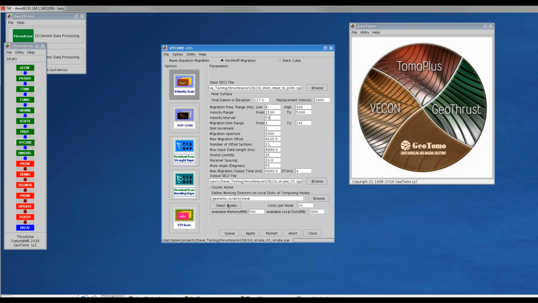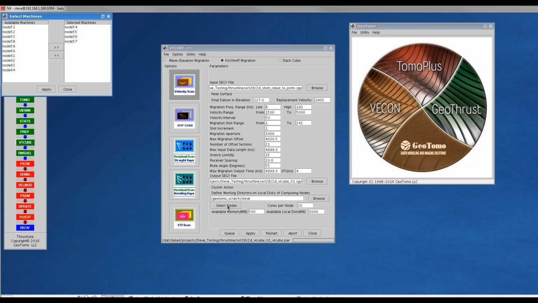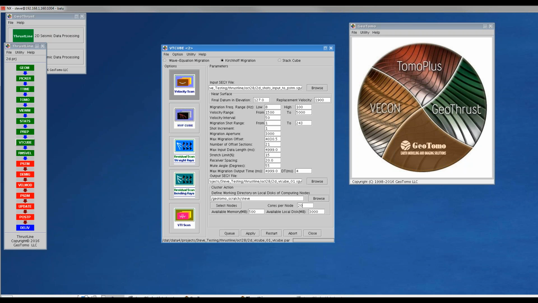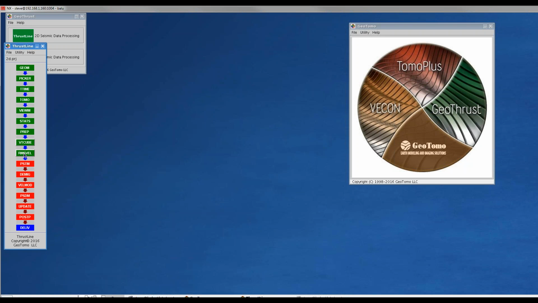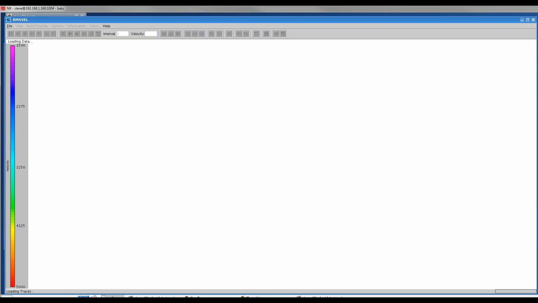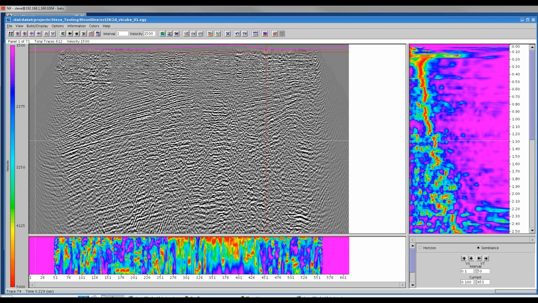I'm going to run this job over, select some nodes to run the job on and the number of cores per node. And then I'll go ahead and run this file called qtvtcube01.segy. I've already run that. So we'll close this and we'll open up RMSVEL. I'll typically need to load in the VT-cube file, which I just generated.